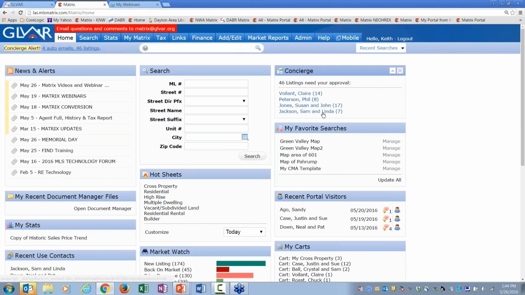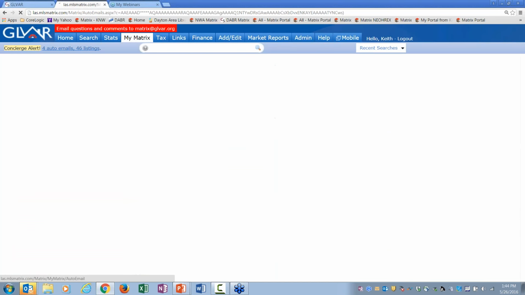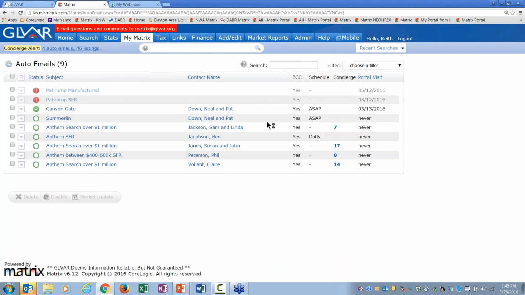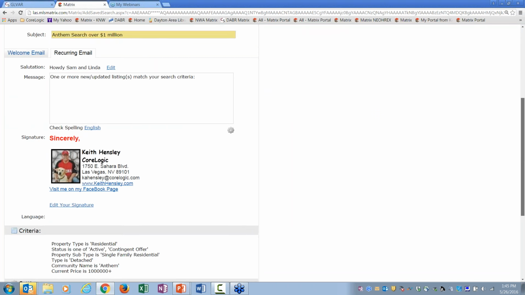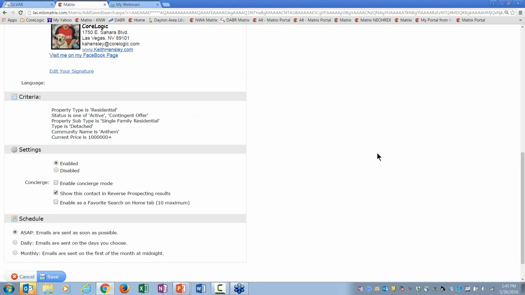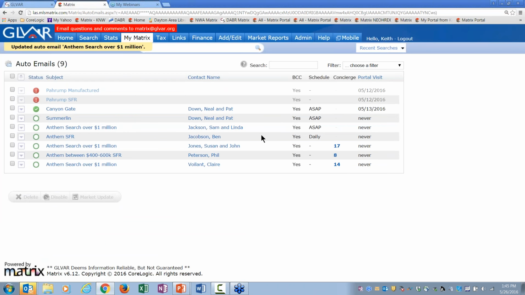Now, if you have a search in concierge mode and you want to take it out, you go up to My Matrix, Auto Emails, or you could go to Contacts, whichever. Find that search that's in concierge mode, for Sam and Linda. Right here it is. Click on it, go to Settings, scroll down, take out the concierge mode, and now say ASAP, once a day or twice a day, and save it. So you can take it back out.